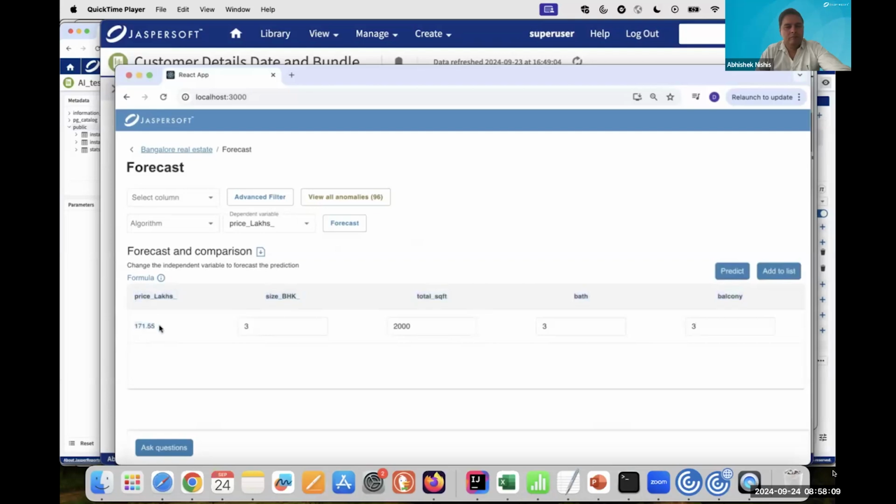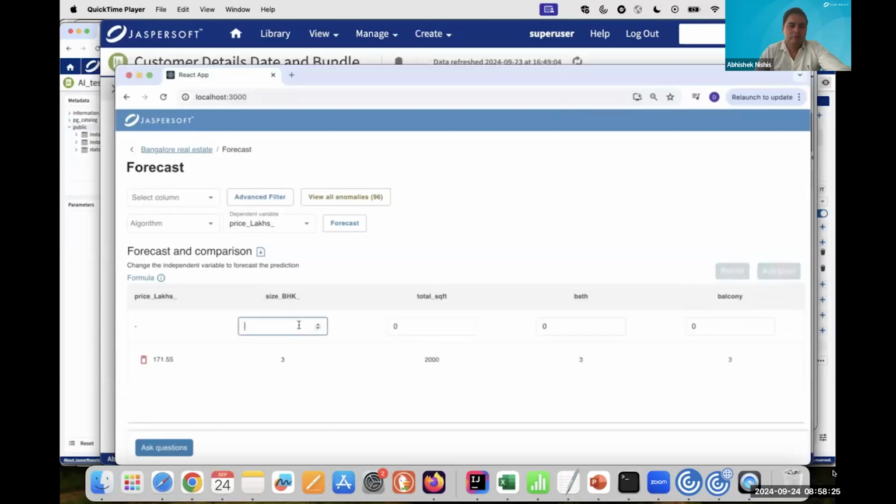What it basically does is it runs an algorithm, linear regression in this case, and it returns an equation. Based on this equation, we are able to predict the price. I can add it to a list, and I can play around with the data over here. I can add more data, predict, and add it to the list. I can keep on adding data to the list, and I can download the data and analyze it.